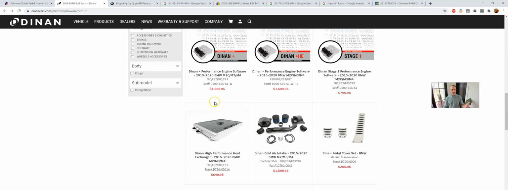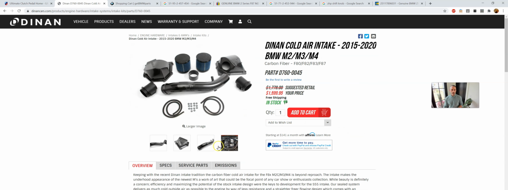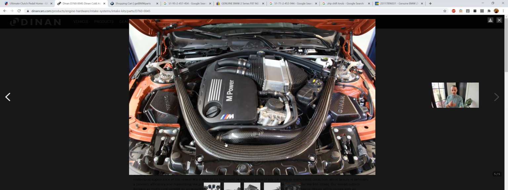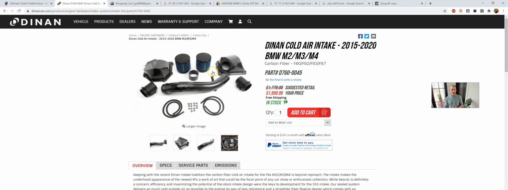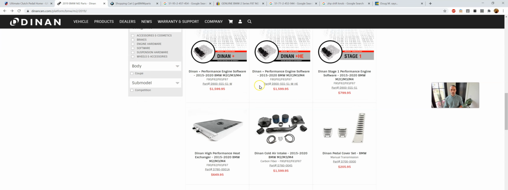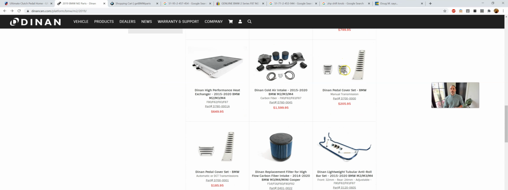So that's kind of what I'm thinking for software. I mentioned hardware for the heat exchanger. Obviously I plan on doing the cold air intake. As I mentioned before, the M Performance carbon engine cover I think will go really, really well, kind of tying all three of those elements together without it being too over the top. And that adds a little bit more power, especially when I pair it with the Stage 1 software. M Performance makes pedal covers. I'll probably use the Dinan ones. They're pretty cool, and it ties the whole package together.